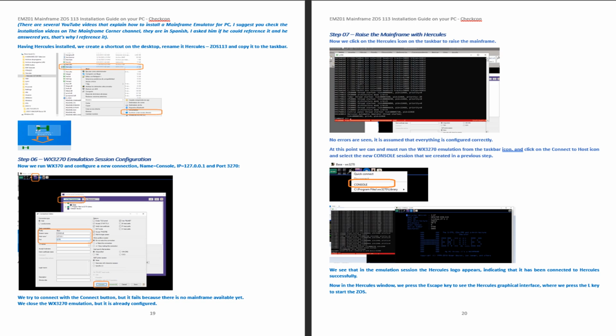Step 06, WX3270 Emulation Session Configuration. Now we run WX3270 and configure a new connection, name equals console, IP equals 127.0.0.1 and port 3270. We try to connect with the connect button, but it fails because there is no mainframe available yet. We close the WX3270 emulation, but it is already configured.